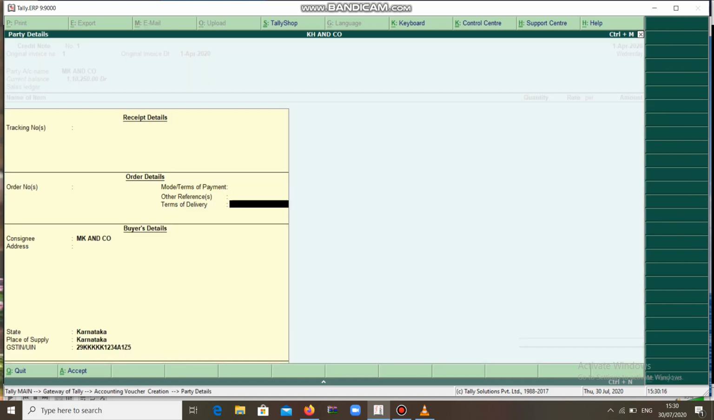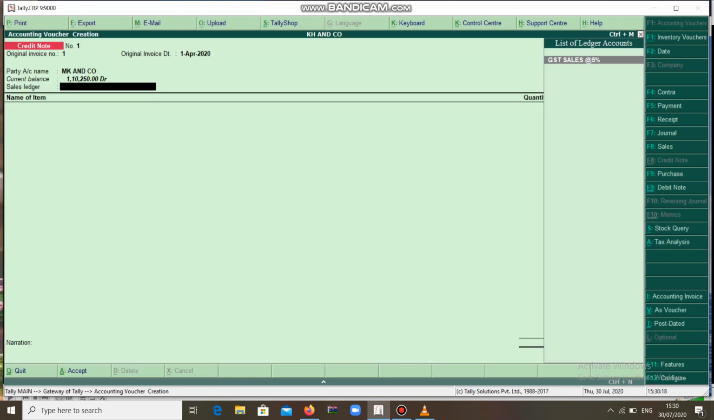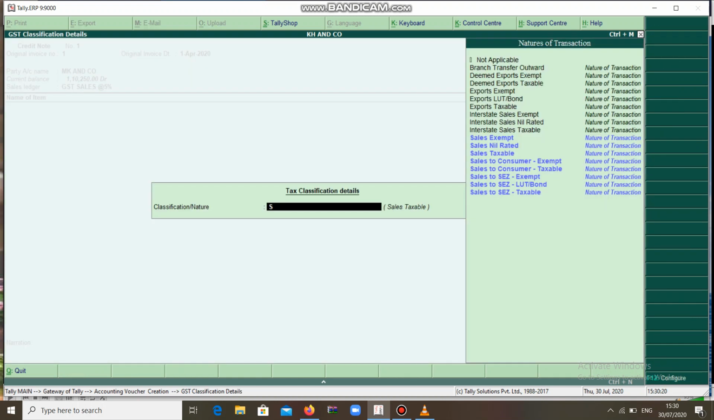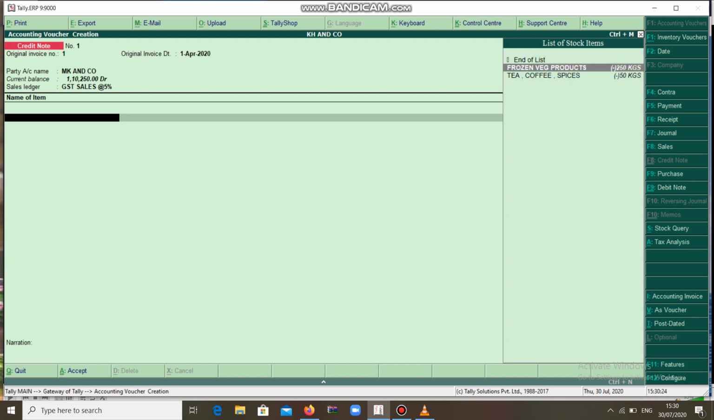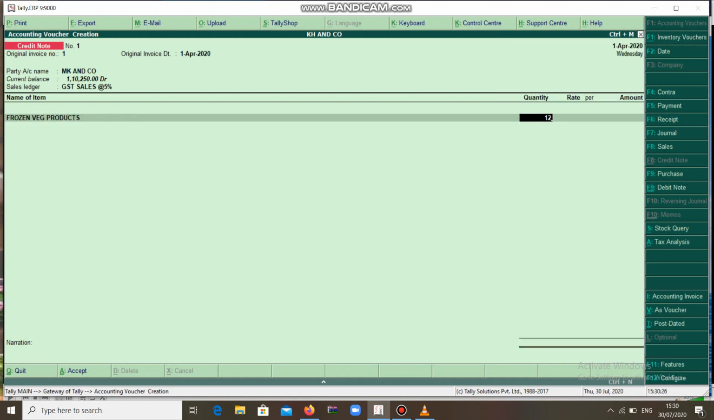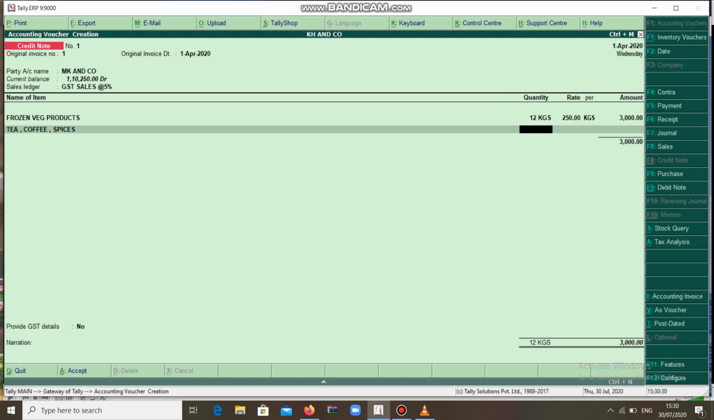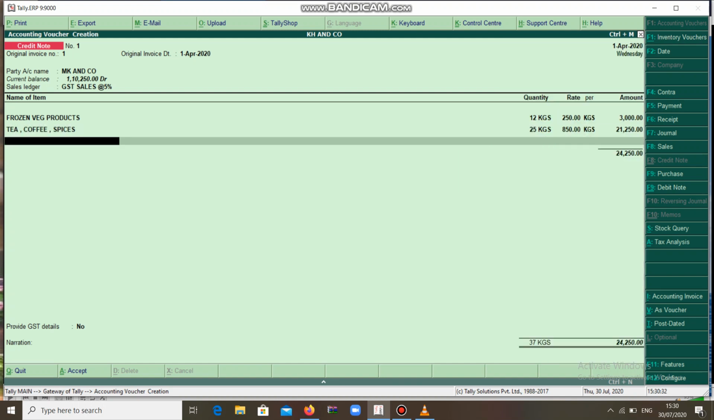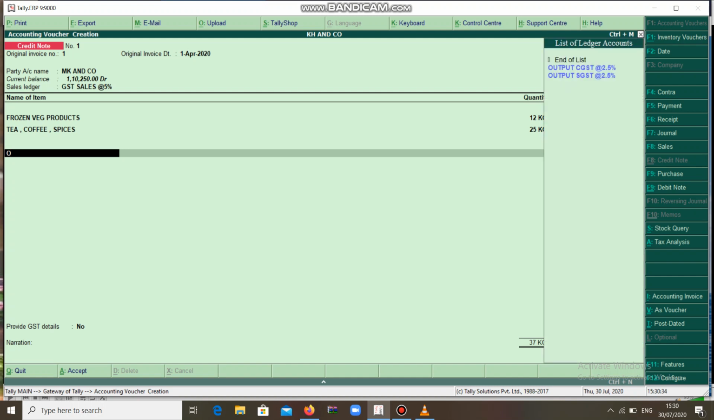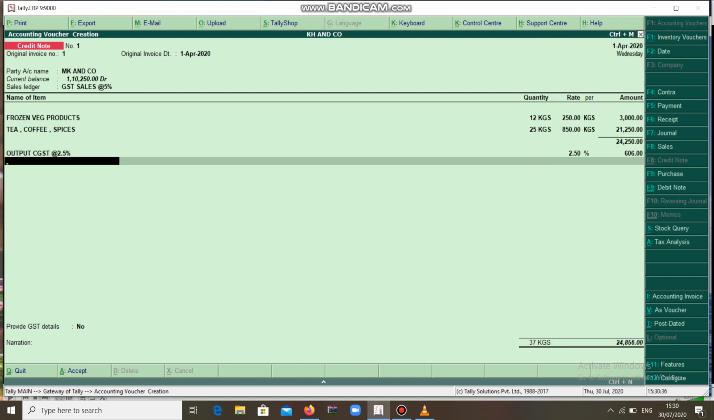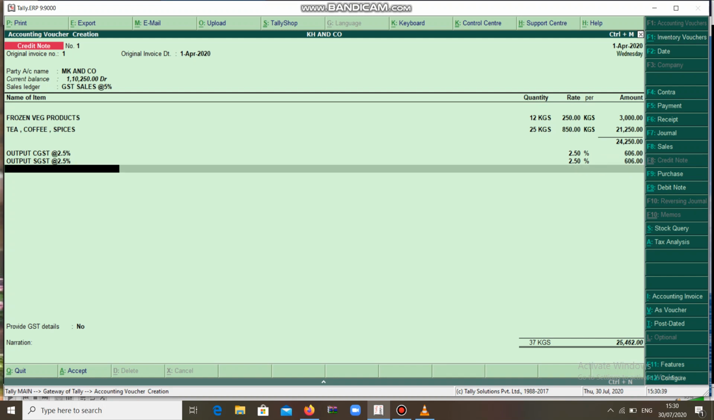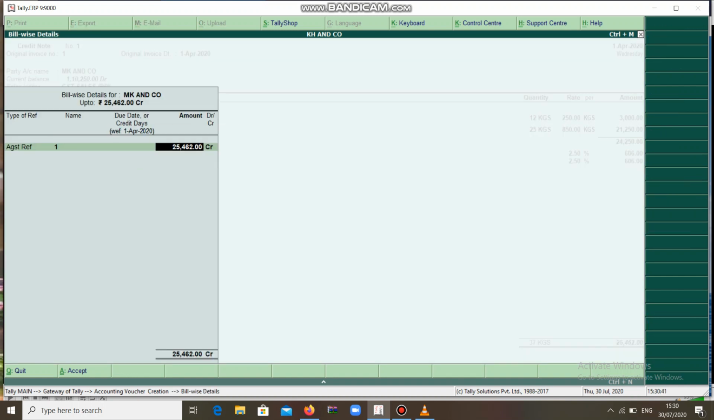Okay. Now what's the item I have taken? MK and Company as a GST sales at 5%. Here you can take it as sales taxable. Now frozen meat products, tea, coffee, spices. Output CGST and output SGST. Okay. Now you can go for new reference.